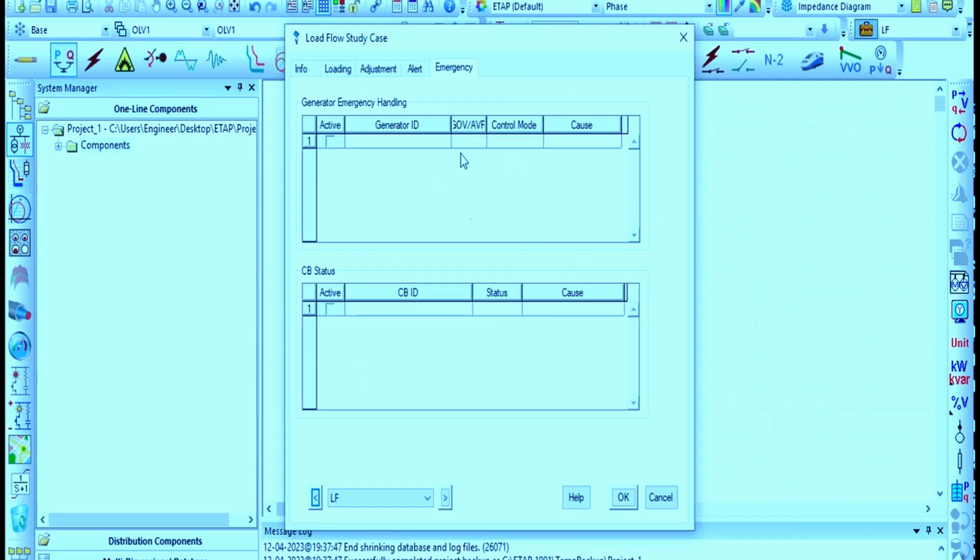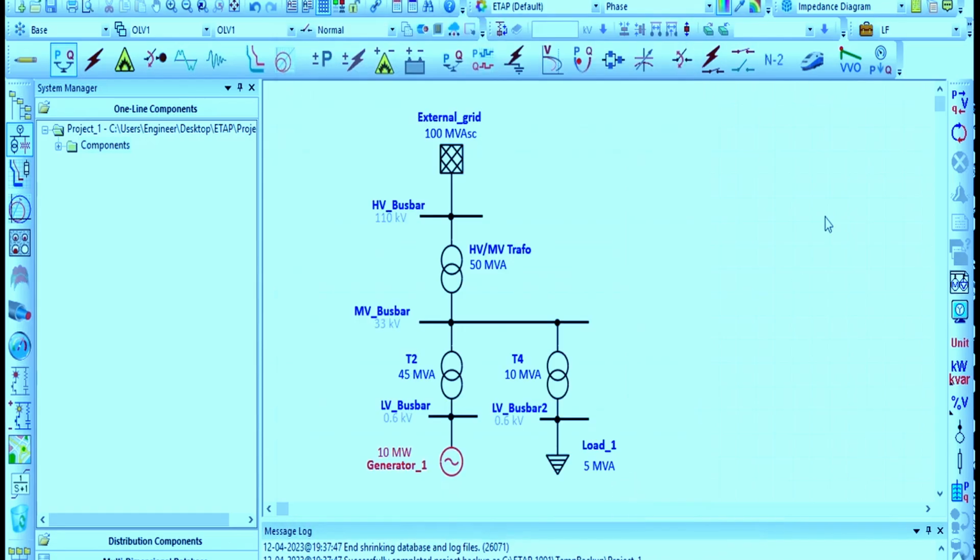And the emergency, this is only when you have circuit breakers or generators, but this is a more complex function, and usually it's when you have to define a lot of circuit breakers or generators here. So we'll go for OK now.